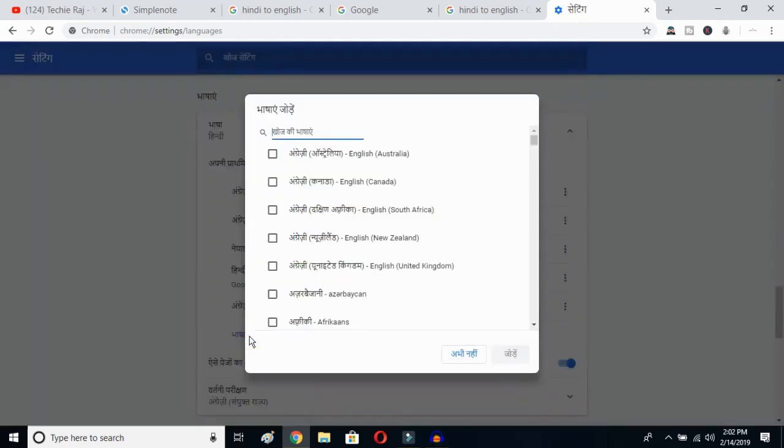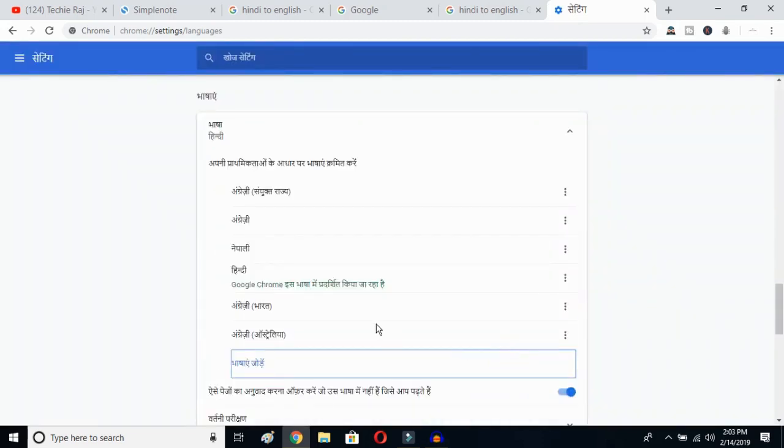Once you click here, you'll get all the languages available on your Google Chrome. Type English, and then you can select whichever English you prefer: English Australia, Canada, South Africa, New Zealand, United Kingdom. I have already selected United States, so it is not showing up here. I'll select Australia and then click over here. This is the OK button.